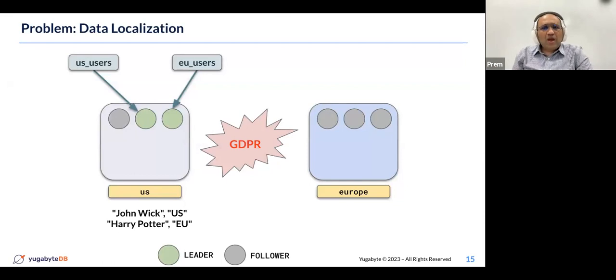Let's say your data is of people from US and Europe, and for GDPR, you expect the data of European users to be in Europe, and at the same time, US users to be in US. For this example, we are going to split that into 2 tables, and then we'll explain other optimizations in the later slides. So what we want to do is split the user table into 2 different tables and place European users in Europe and US users in US. Let's see how to do that.